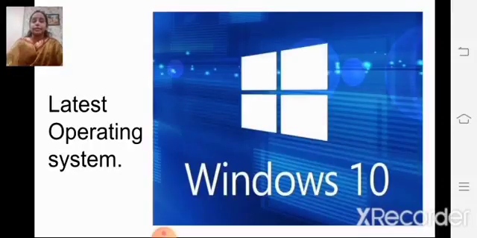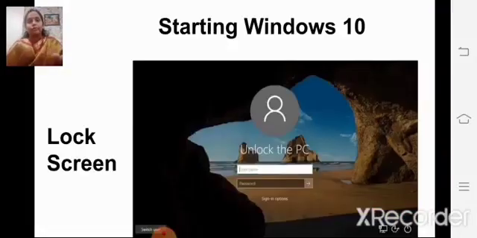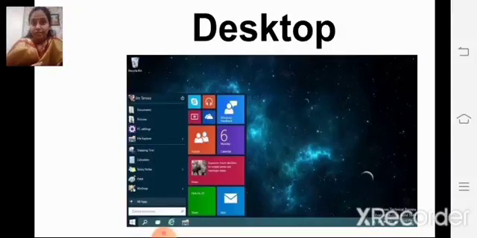Now which is the latest operating system? Windows 10 is the latest popular operating system. When you start Windows 10, the first screen you get is the lock screen. Here we type the password, and after typing the password we get the desktop screen. Desktop is the final screen which we get after starting a computer.